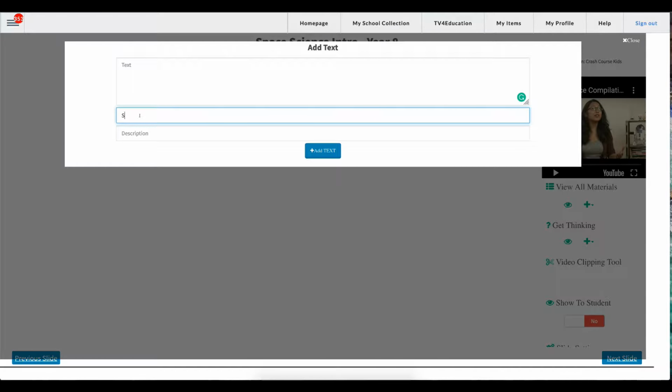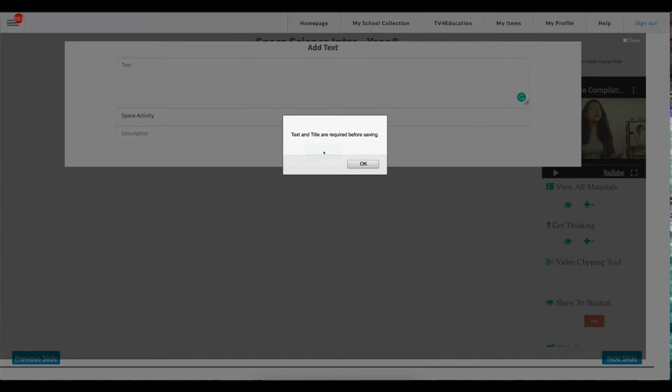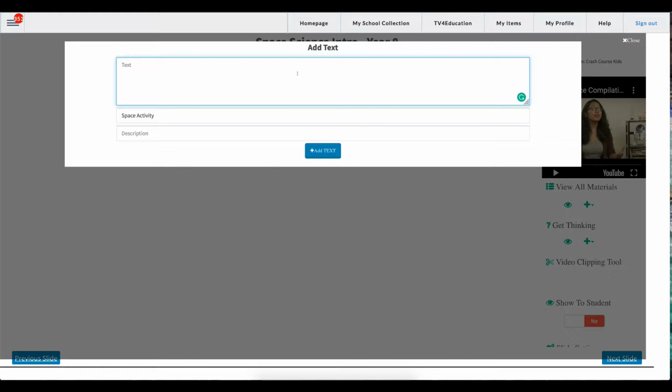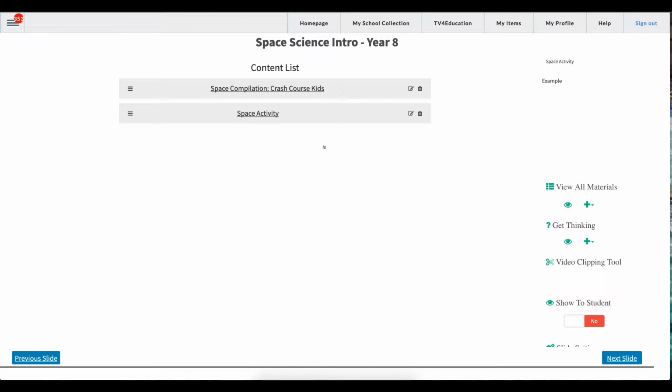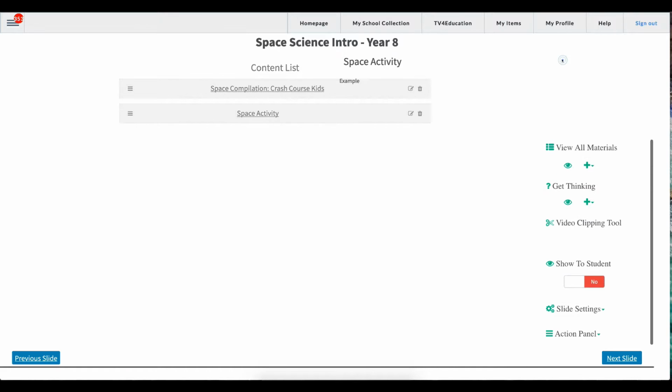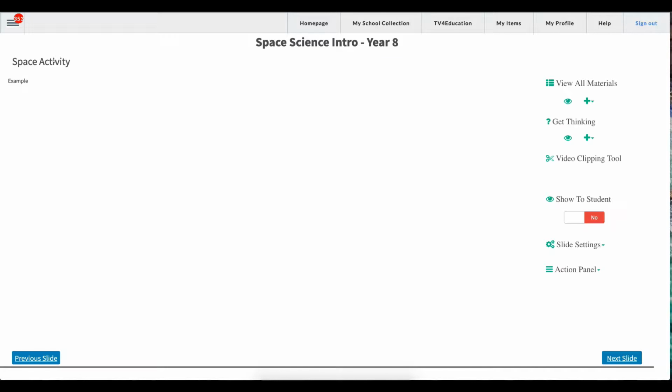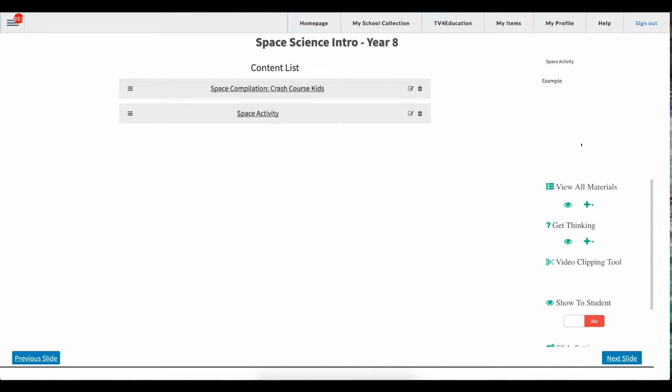Again, you've got a title and a description. We're just going to, for now, add the title, and we will put in example. So this is how it will show for your students. As you can see, it's shown part of the text as a preview on the side here. And again, they will be able to make it the majority of the screen or close it as well.